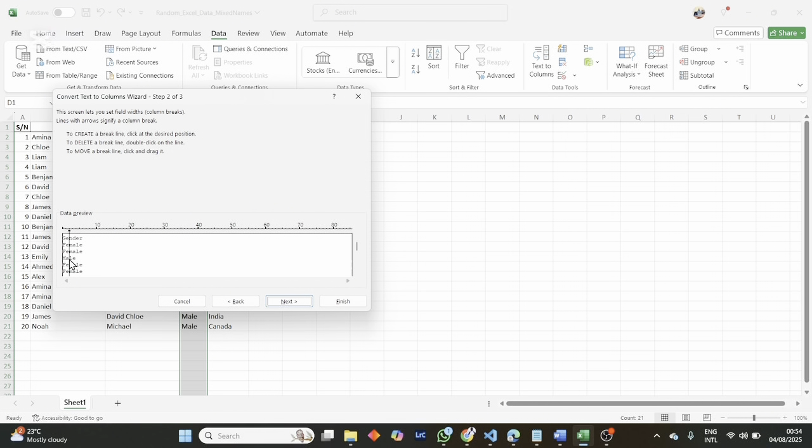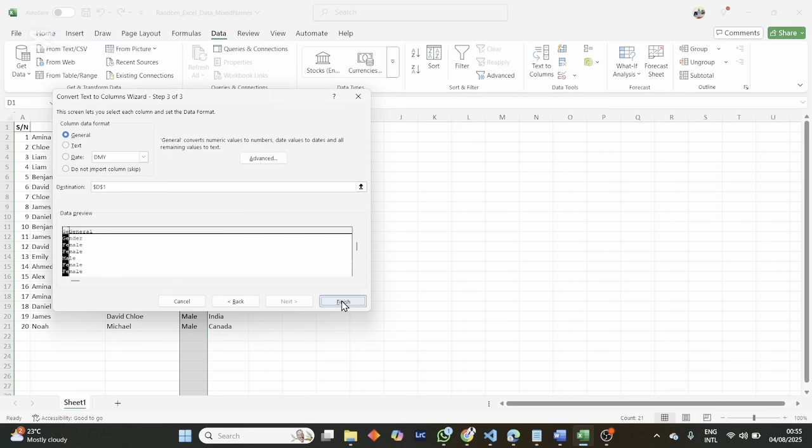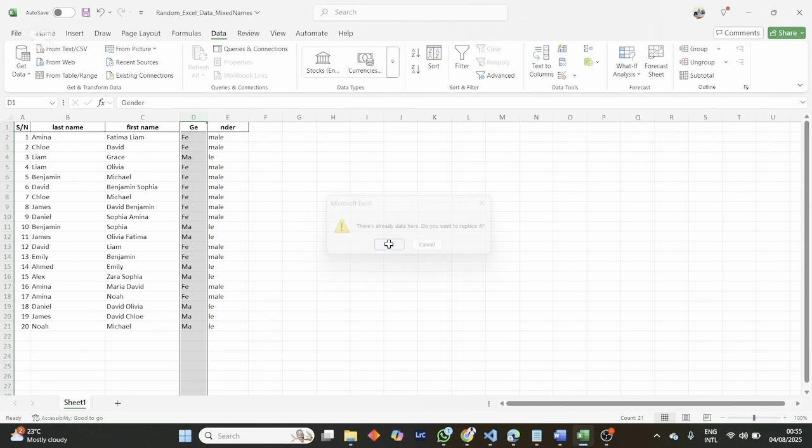So it means I wanted only the first 2 letters separated from the rest. So if it is 3 or 4, you can drag this to where you want it to be. But I want it to be to remove the first 2 letters. As it is, I can now click next, then next, then OK. Can you see that it has separated the first 2 letters of each word from the other letters? So this is how to separate text in column and how to match text in column.